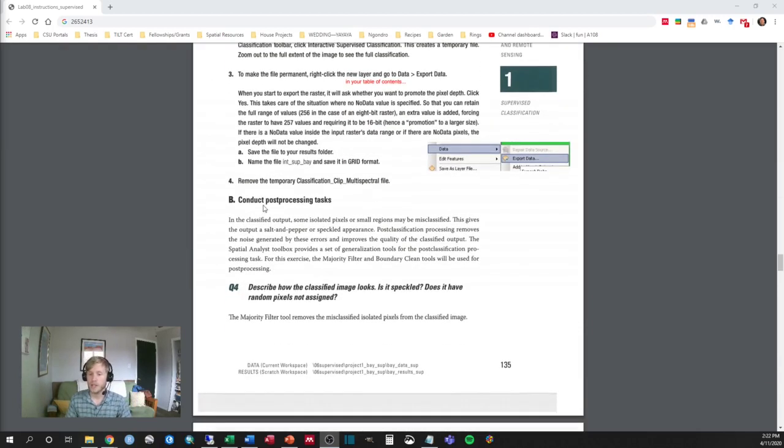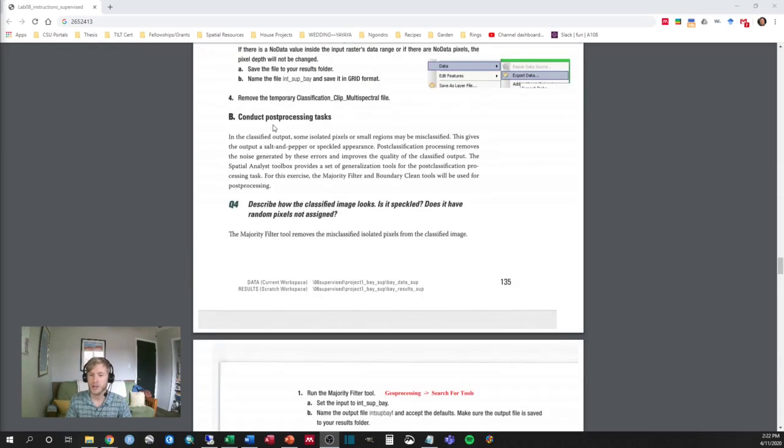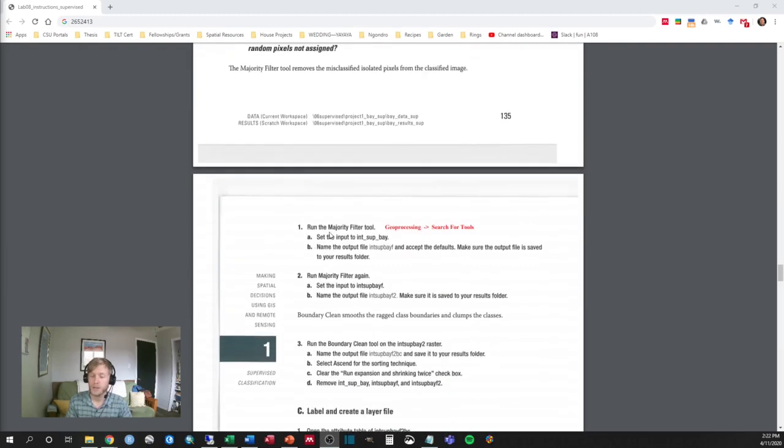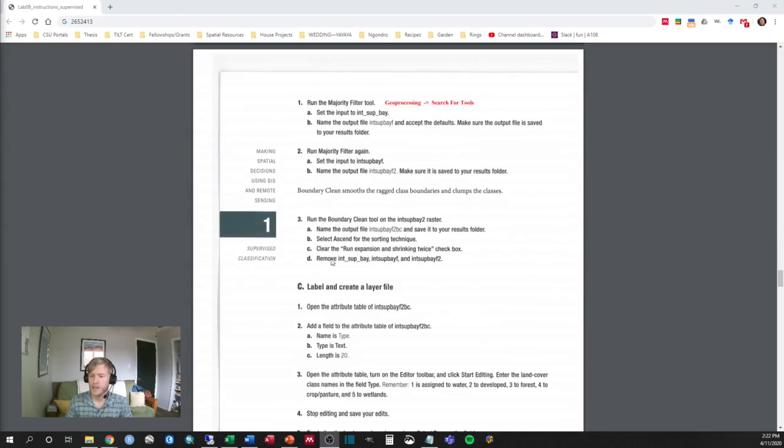And then especially once you get to this section, you're going to be conducting post-processing tasks. You will be asked a question in here as well. But you might remember that we ran that majority filter tool twice last week. We'll do the same thing here again. You can see, run it and run it again. And then we're going to be running this boundary clean tool again as well. That's just trying to clean up any individual pixels that might be erroneous, so it's better clustering our classes.